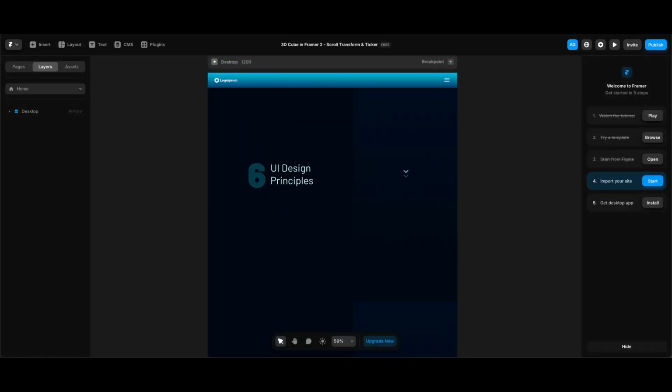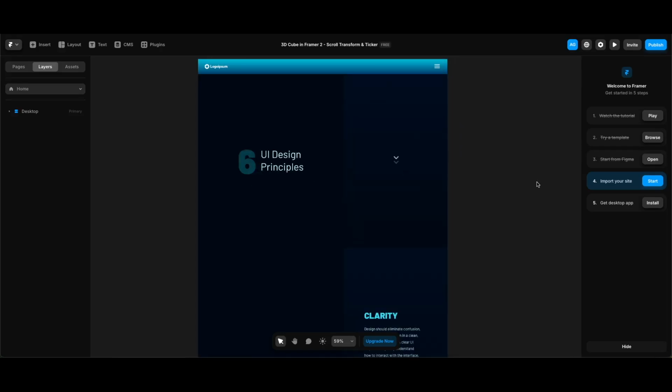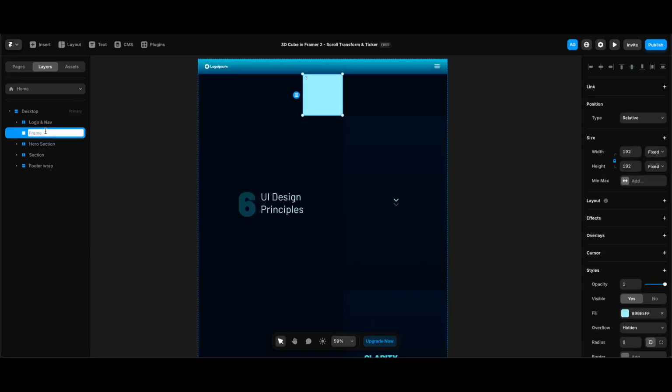Since we need a ticker on every side of our cube, it is easier to create it from scratch, copying the same side and rotating it, like we did in the first cube tutorial. You can check the link in the description if you haven't watched it, and I will put a card for it above. So I will create a new square frame, call it side, and place it below the hero section.